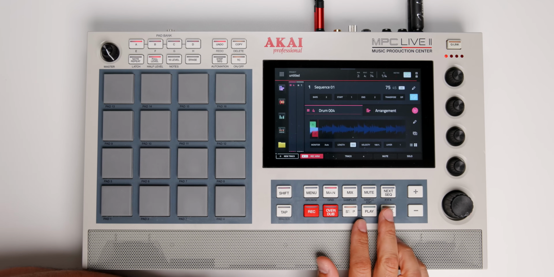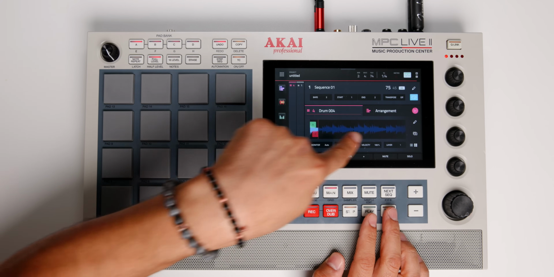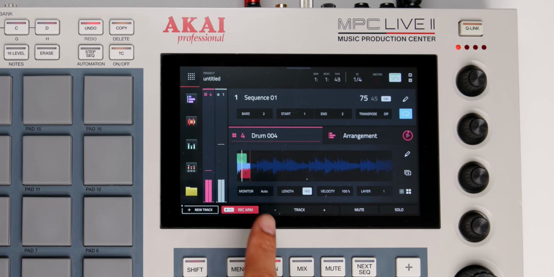As a matter of fact, I go to the main page. If I hit play, we're going to see how it switches variation right here.